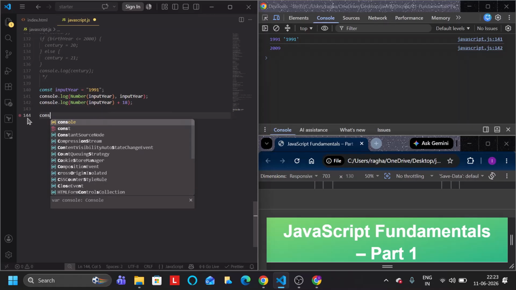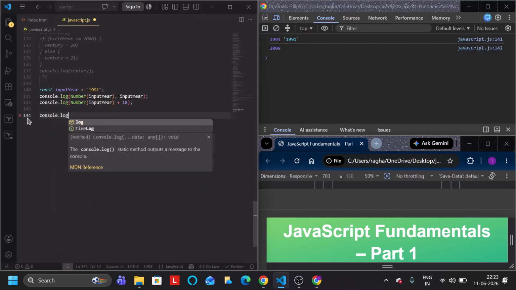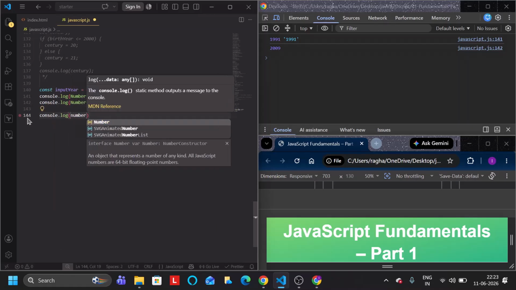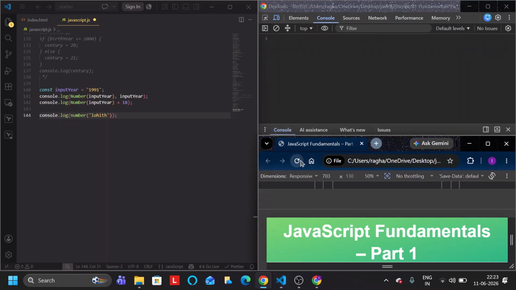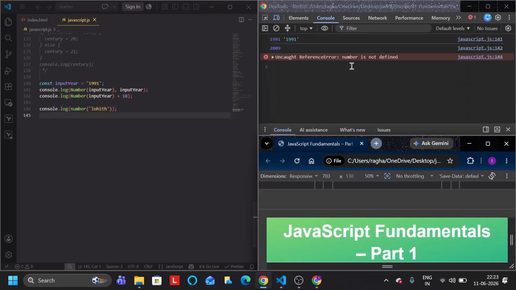Let me show you one more example. Console.log, and then we are changing the number, and we are calling the string. So what do you think the output is going to be? See, here the number is not defined. We cannot convert from a number to a string this way. We can only convert from strings to numbers. We haven't given any number, but we are asking it to convert into a number, and we have given only string format, so it is not possible.